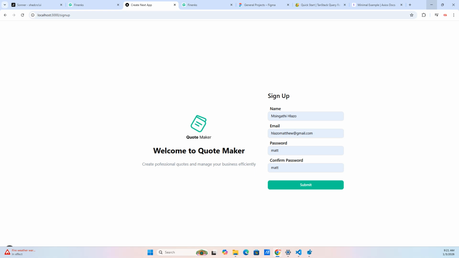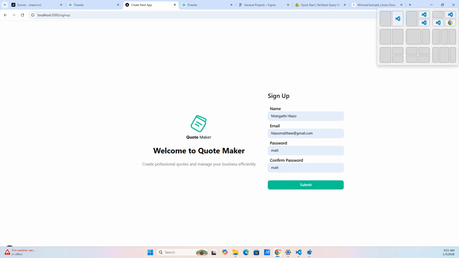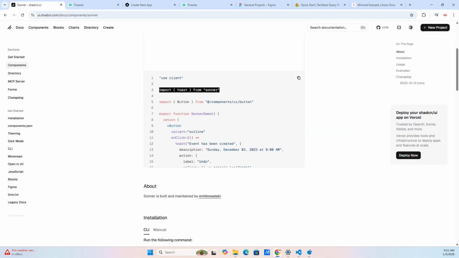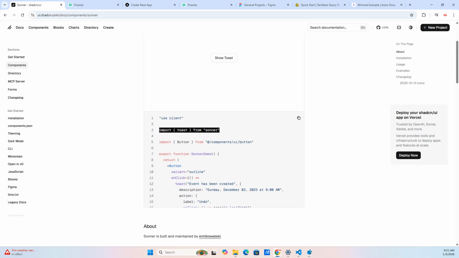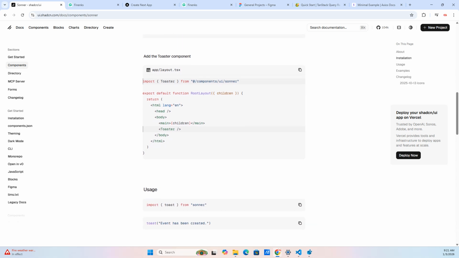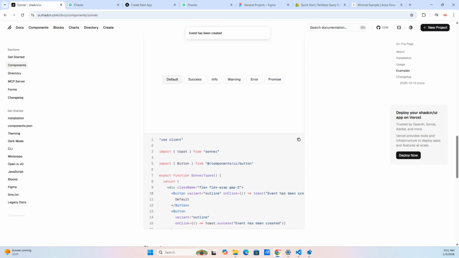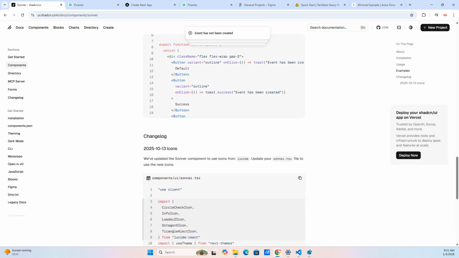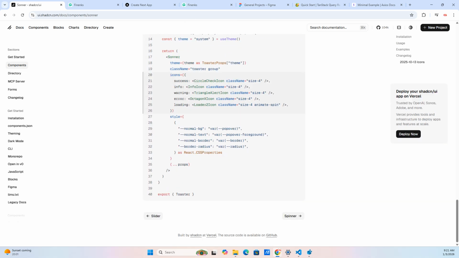Let's try to change the position for this. Okay, how are we going to do that? Is ShadCN here? Yes. So, what can we do to change the position? Let's just quickly see this. I think there is a way to change the position for this. Okay, toaster, event created, default. Let's click here. Success, info, warning. This is not what I want. I want to look at the position. This is a spinner, and this is a slider.